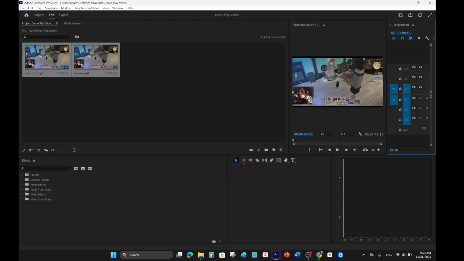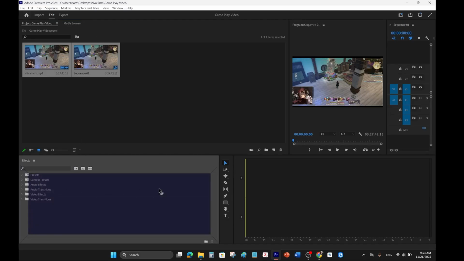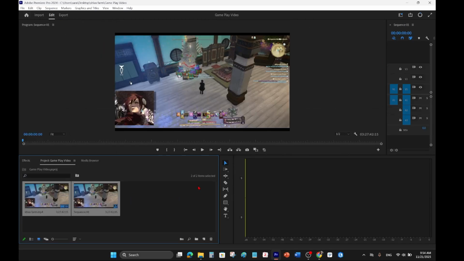And you might get some default windows here just kind of floating around in random spots. You can change the location of those. I usually like to have this window with all of my video clip assets down here. So I'm just going to put that right there.